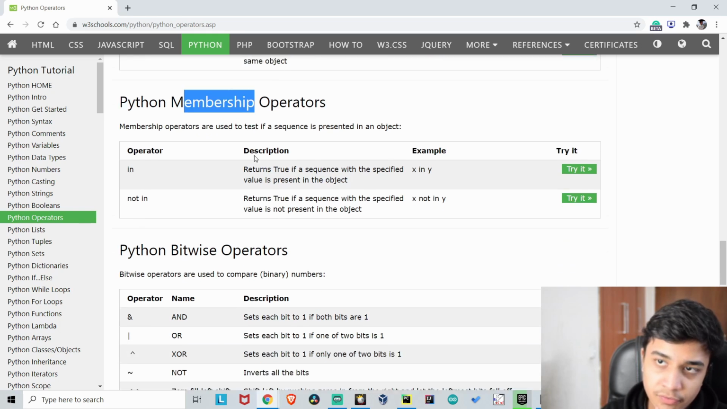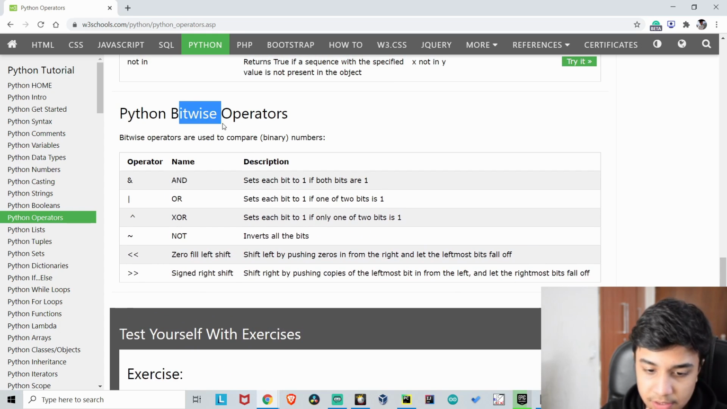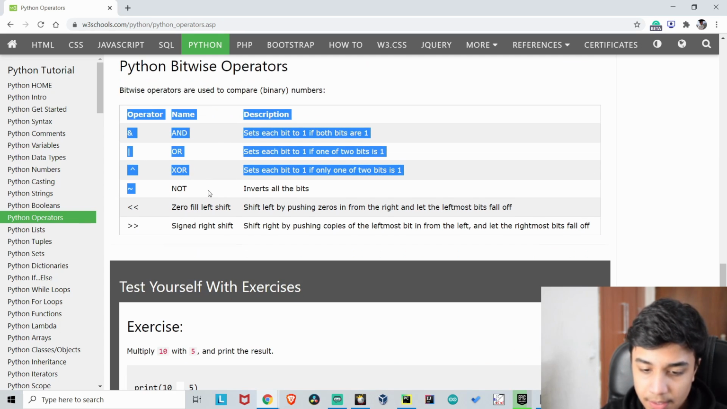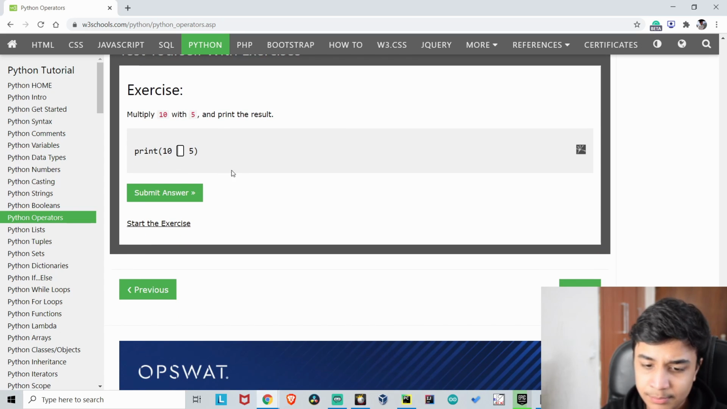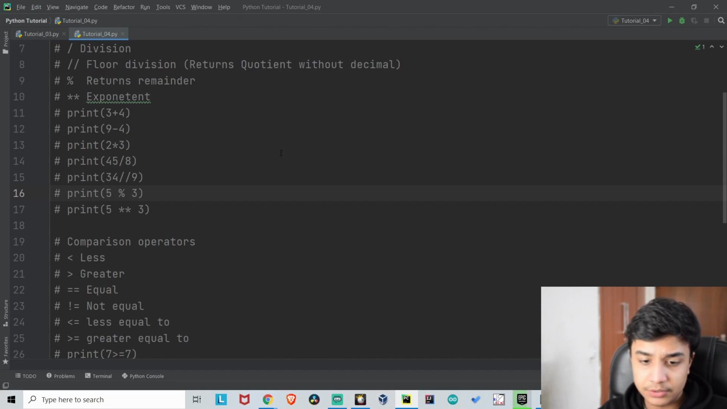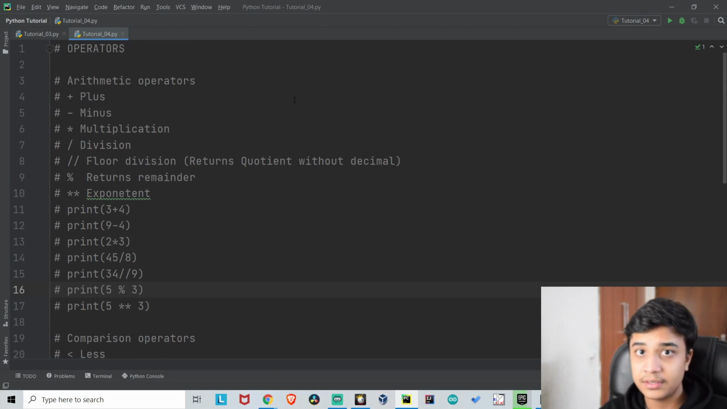Membership is also used in for loops. These bitwise operators are what and, or, not are. These are the symbols which we use. So we can simply use these keywords and, not, or you can use the symbols given here. This small exercise you can practice upon, then submit the answer. So I hope that you have understood the concept of operators.